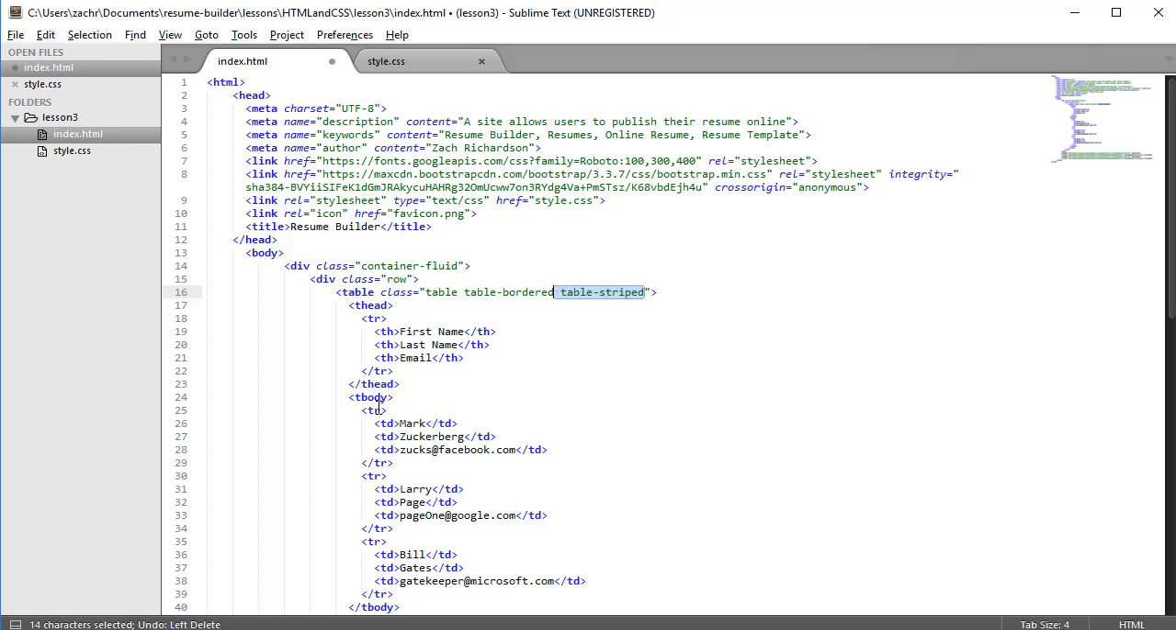We can add the table striped class. This will give alternating rows different colors so that it's easier to distinguish between them. We can add the table hover class. This will highlight whatever row our cursor is over. And finally, we can add the table condensed class. This will decrease the vertical padding in between our content and the borders of our cells so that we can fit more rows of data into less space. It's nice when we have a lot of rows of data to display in our table.